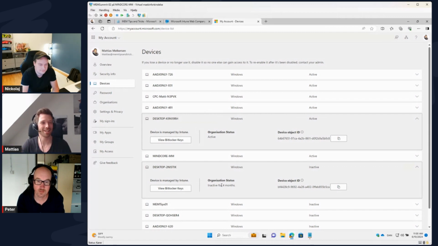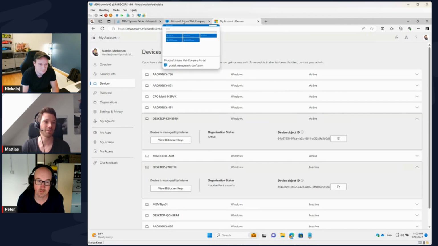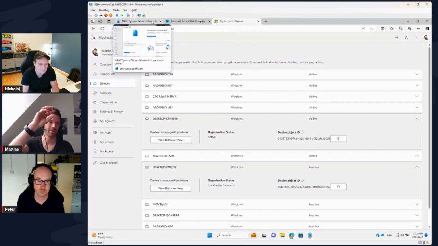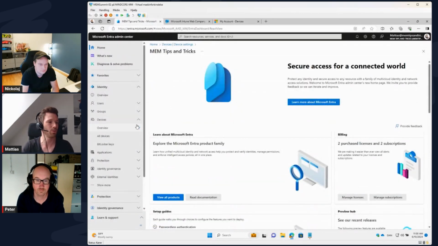There's one last thing I want to show, and that is that you can manage whether you allow users to go to your company portal and actually view the recovery key of the BitLocker. But this is not an Intune kind of configuration. Everything around labs and accounts and stuff like that is actually Entra. So we have to go to the Entra portal.